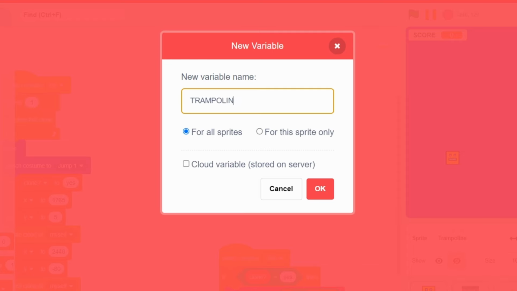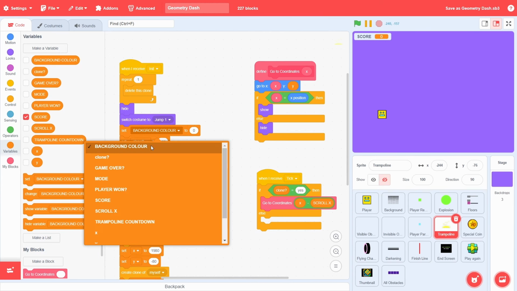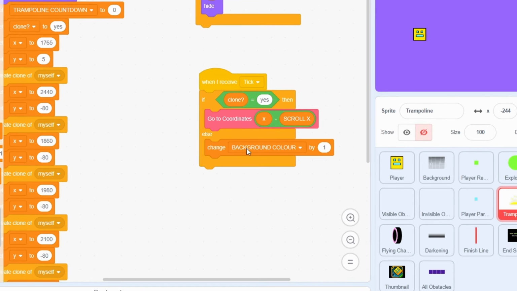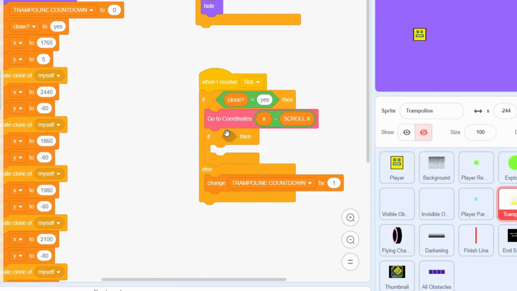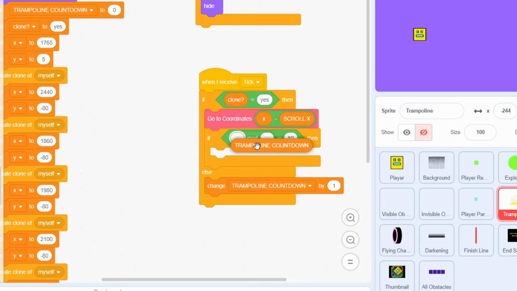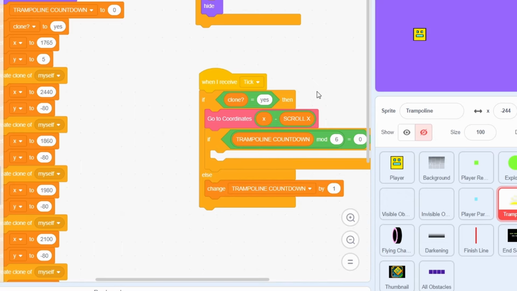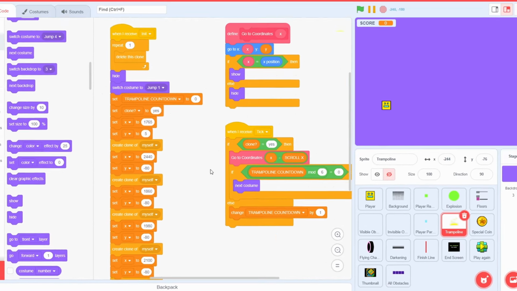We will need a variable for this called TrampolineCountdown, so initiate it to 0 at the start. We increment this for the sprite, this way the variable increases only once each tick because this script will not apply for the clones. The clones themselves, which are visible, will just switch to the costume every 6th tick. This way, we get a reasonably paced animation.